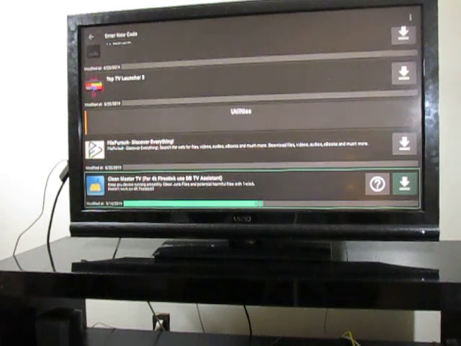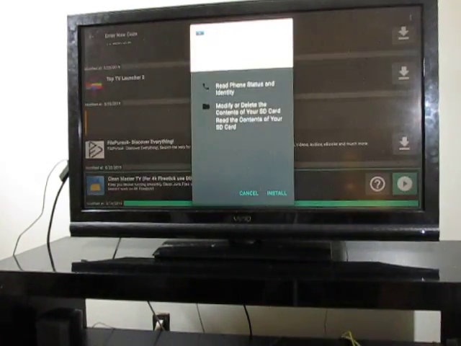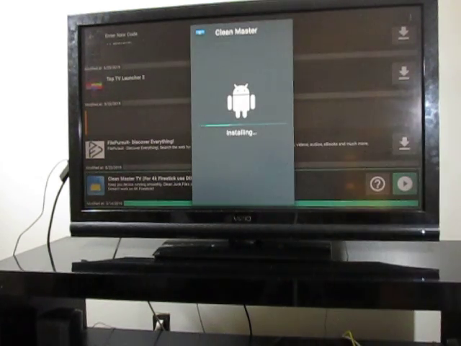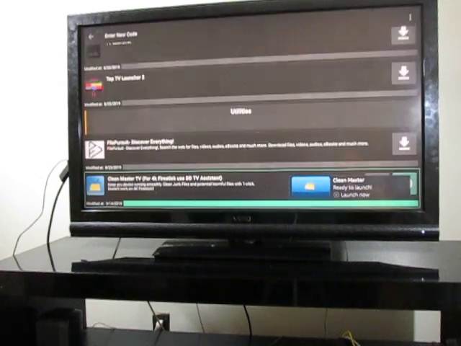And so when it's finished, it's going to turn into a play button. Then you're going to click on that play button. It's going to open it up. Then you're going to scroll down and click over to your right hand side and click on install. Then you're going to click on done.